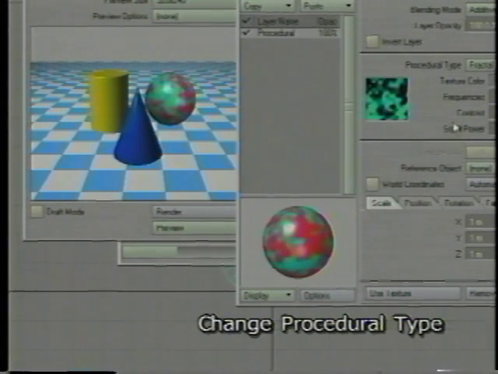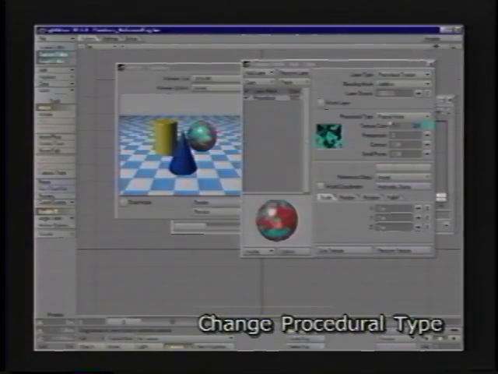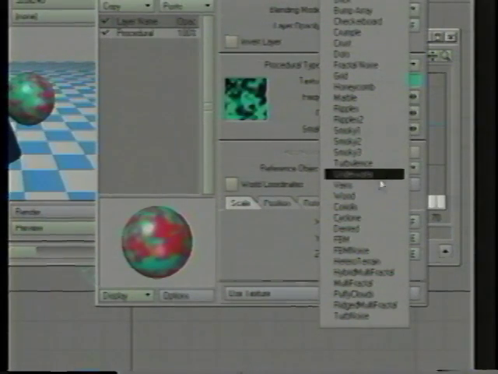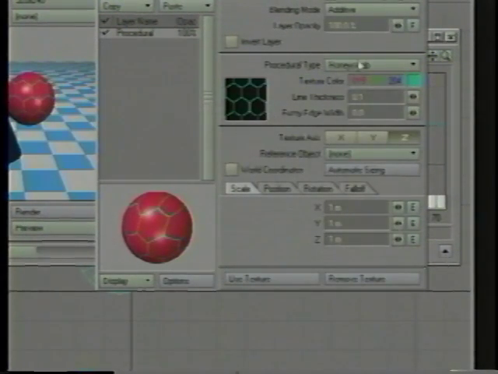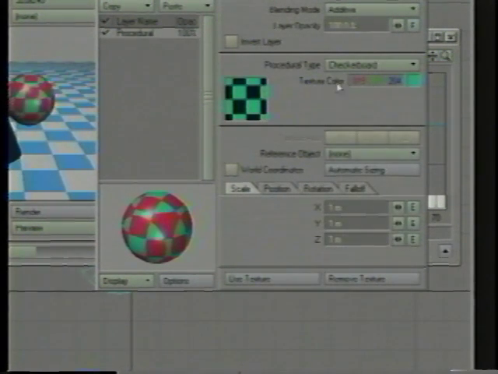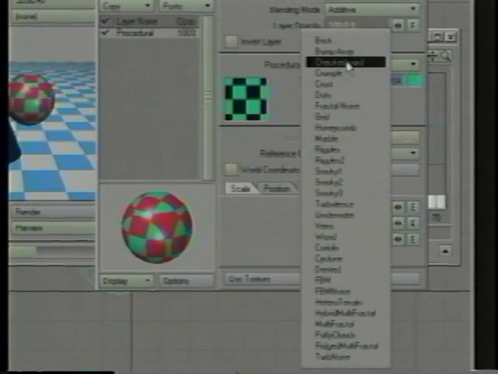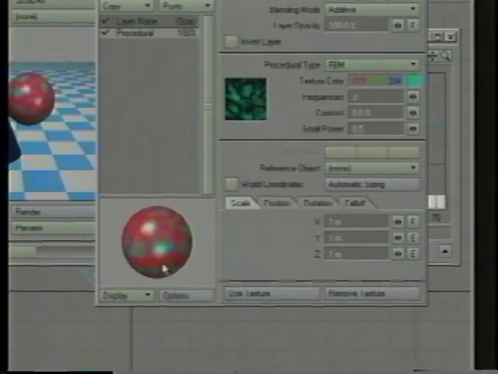All right, now if we want to change our procedural type, you find that right here, and you'll notice that there are a ton of procedurals built into Lightwave. These are really interesting surfaces. A lot of them are pretty straightforward. Brick, things like honeycomb. It's going to look like a honeycomb. You know, bricks are going to look like bricks. Checkerboard is going to look like a checkerboard. Some of the other ones are a little more esoteric, like crumple or crust or even FBM. These are just different fractal patterns.